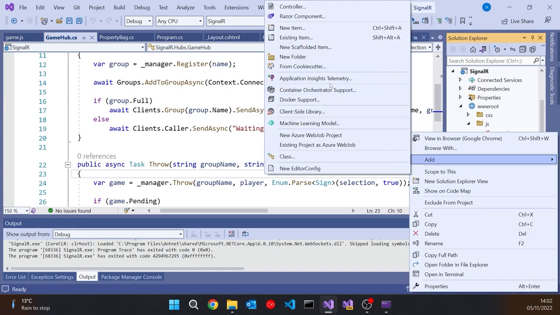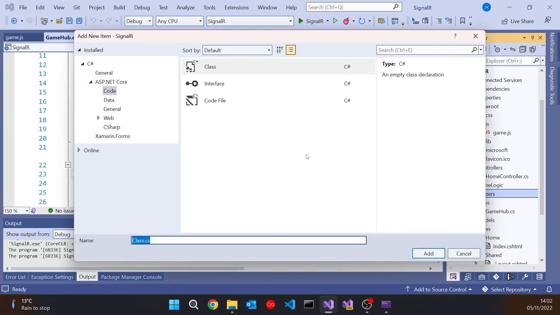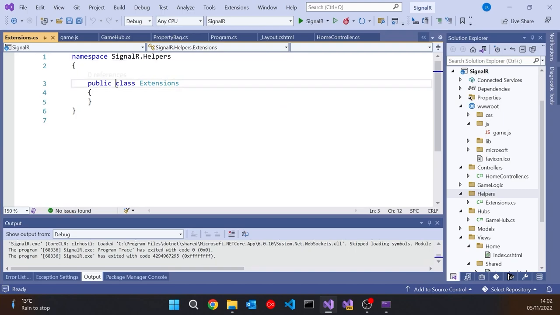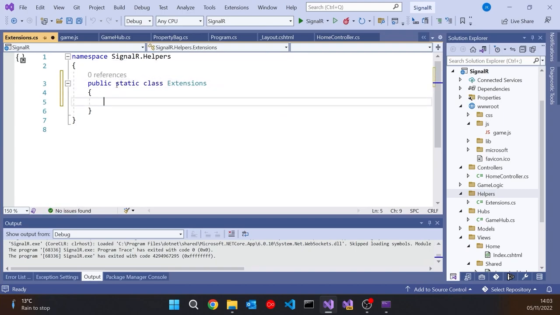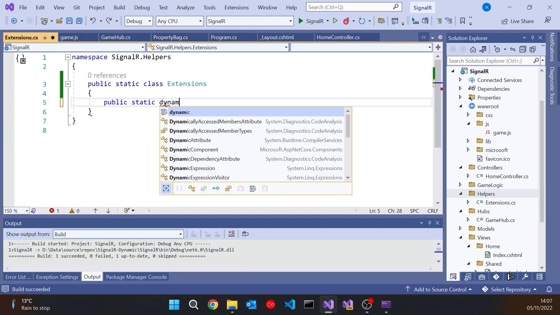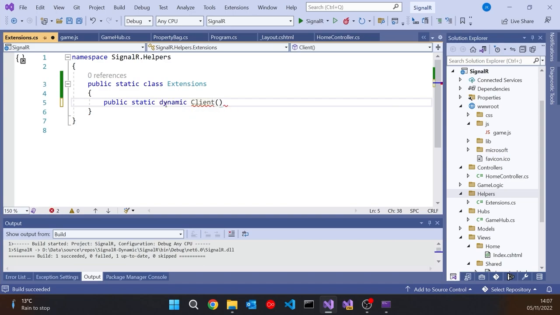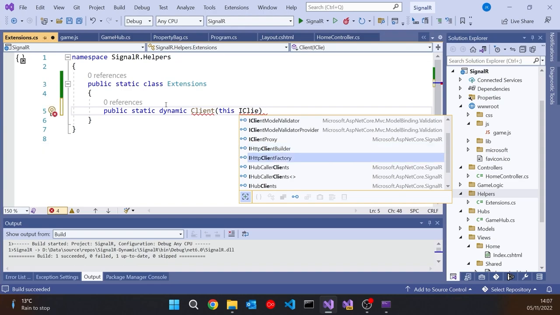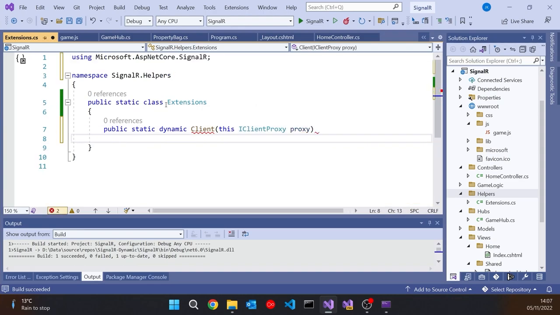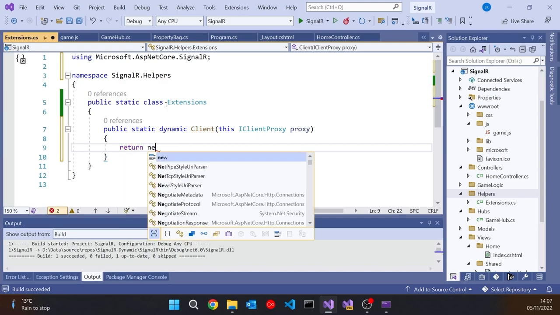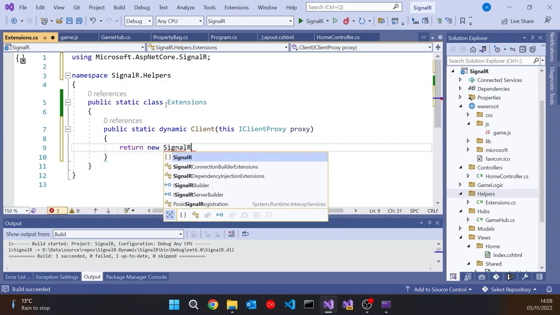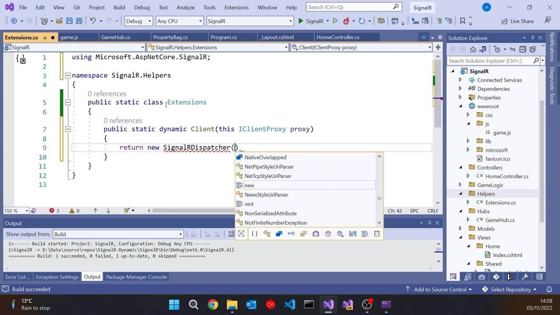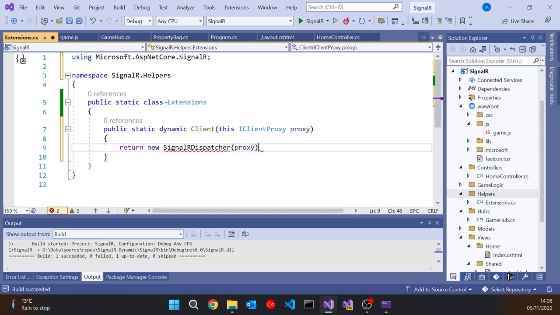So let's in here just do an add, new class, just call this Extensions, make it a static class, and then we're going to give it a public static, and then this is going to return a dynamic object. So here is where our dynamic is. I'm going to call this Client, and then I'm going to make it an extension method for that IClientProxy that we were just looking at. And then all that's going to do is return a new class that we haven't written yet that's going to be called SignalRDispatcher, which is going to take that proxy as a constructor parameter.